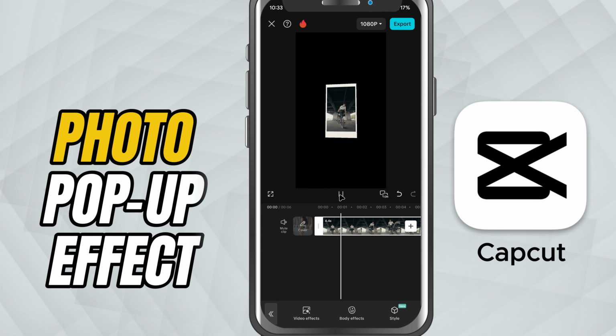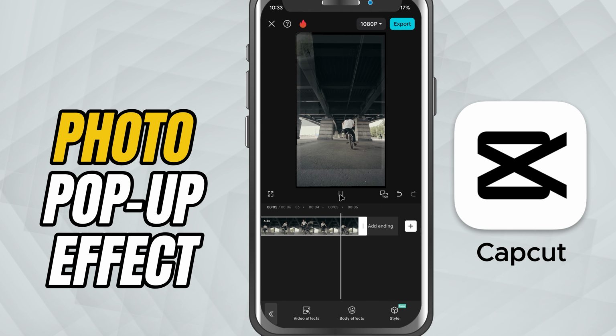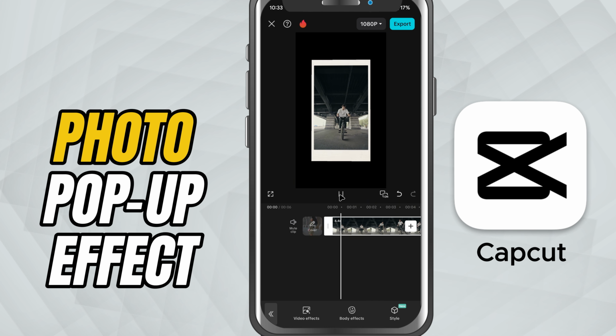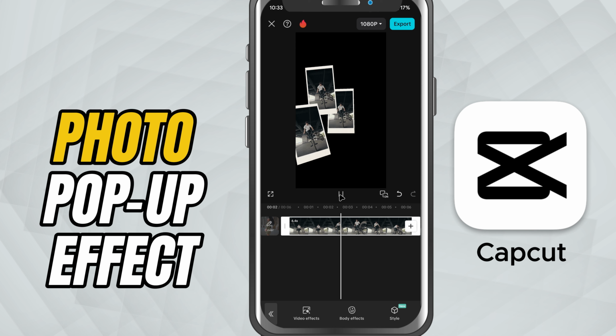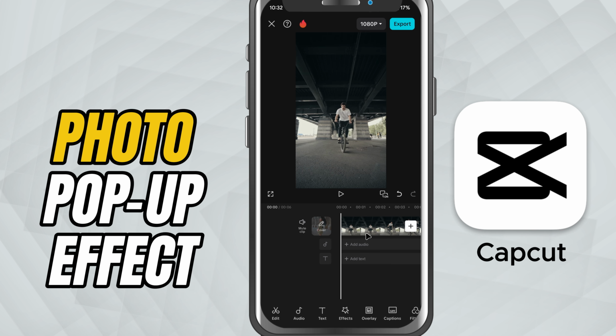Today we are learning how to make the photo pop-up effect where your video pops multiple times on screen to create a fun, energetic visual perfect for lively edits or dance moments. Let's jump straight in. First, import your video into CapCut and tap it to select.